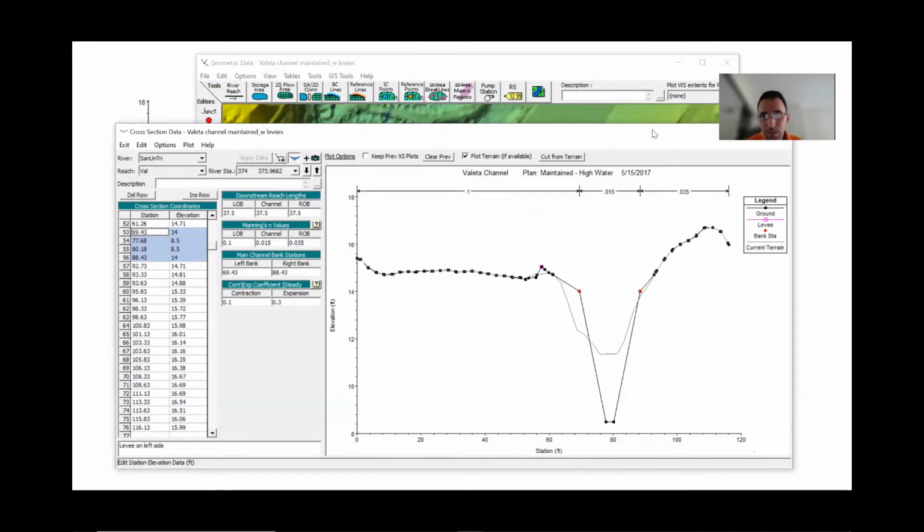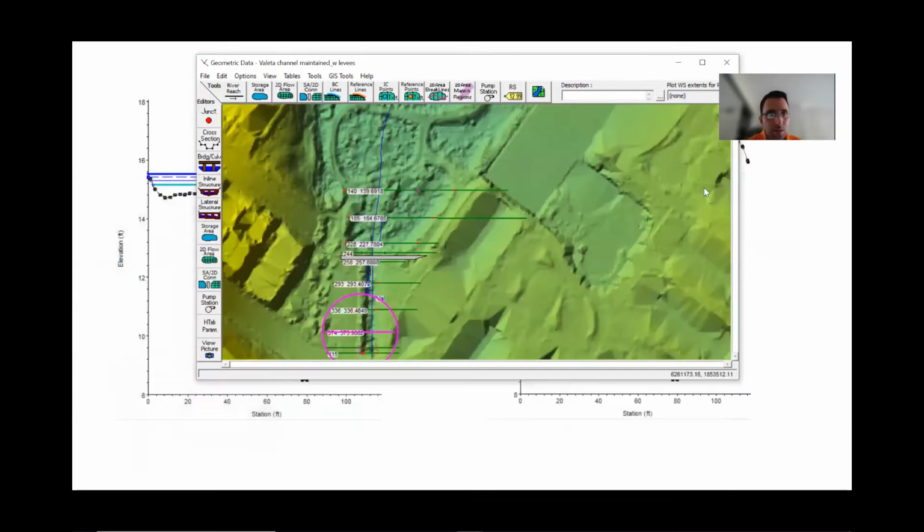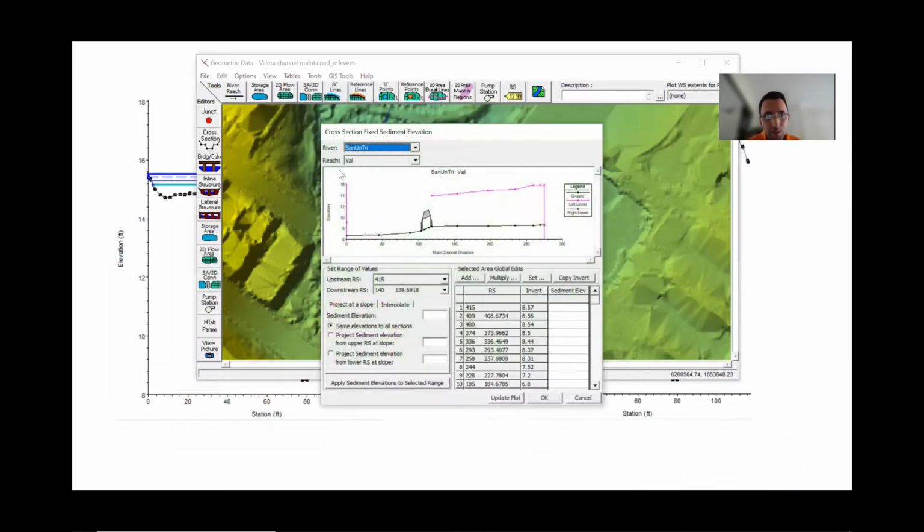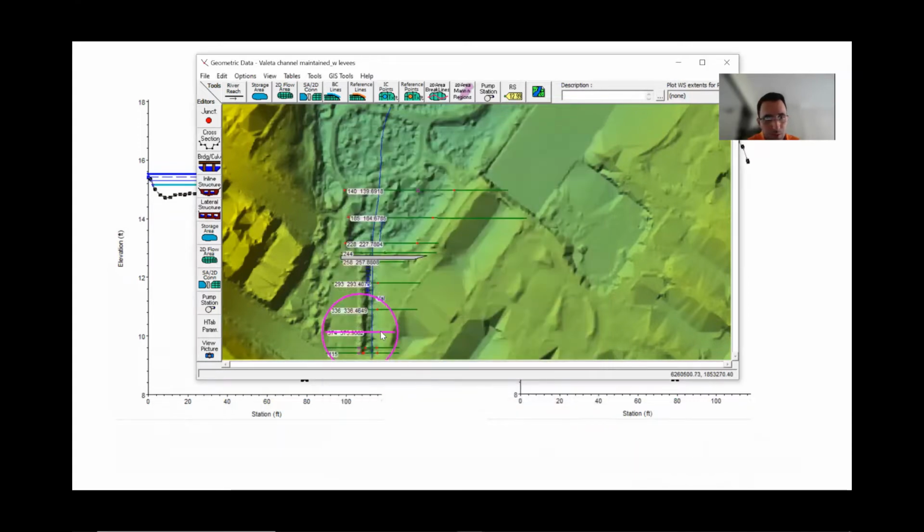Of course, next step for you is going to be tools. So you want to add fixed sediment elevations for your existing condition. So it's showing you what that sediment is. So let me pull up the cross section.